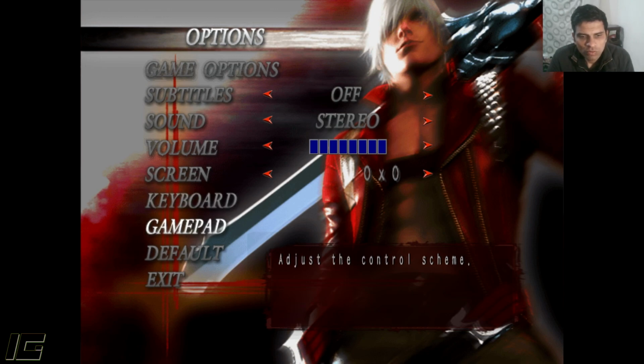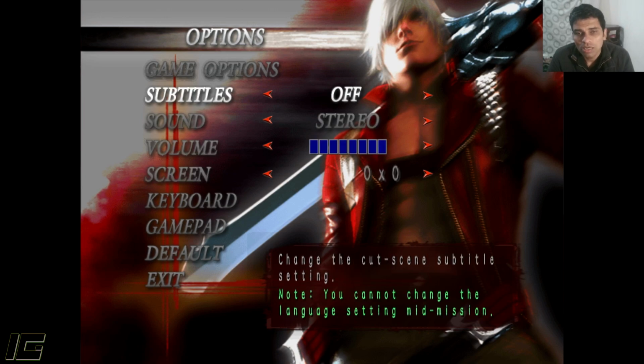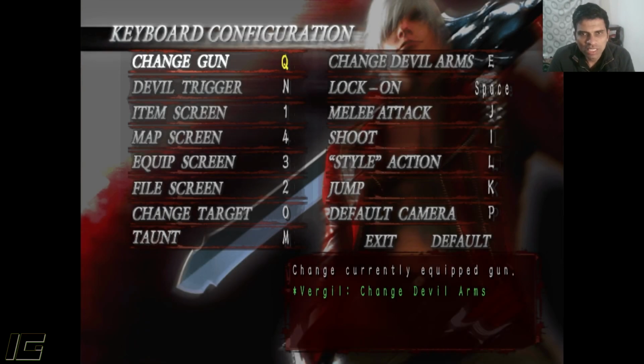gamepad settings. Once you have installed the style switcher mode, you can no longer access the keyboard options or the subtitle option. So how do you turn off or turn on the subtitles if you're using style switcher? I have already made a video on that. Please check that out, how to turn on / off subtitles in DMC3. So let's go to the keyboard section by pressing the K. So K is actually the OK button here.